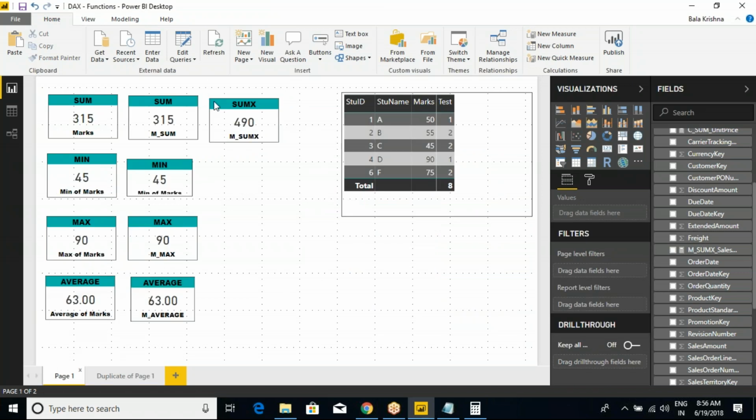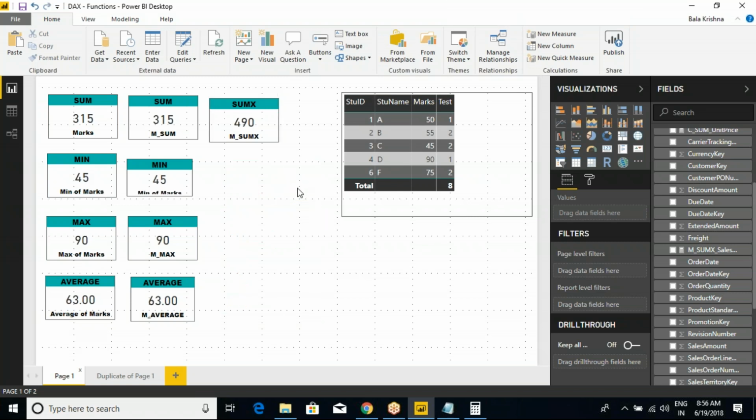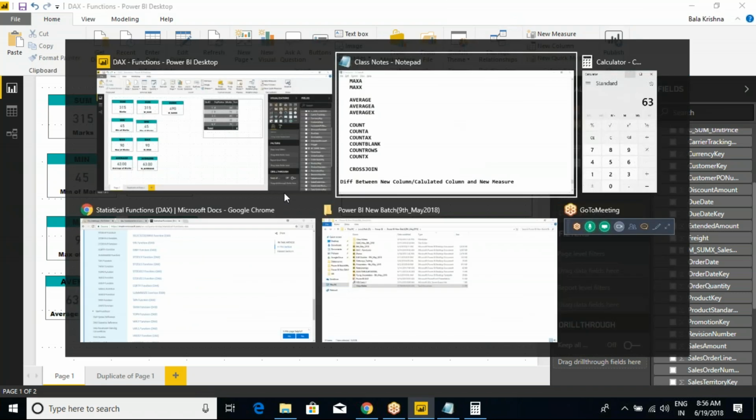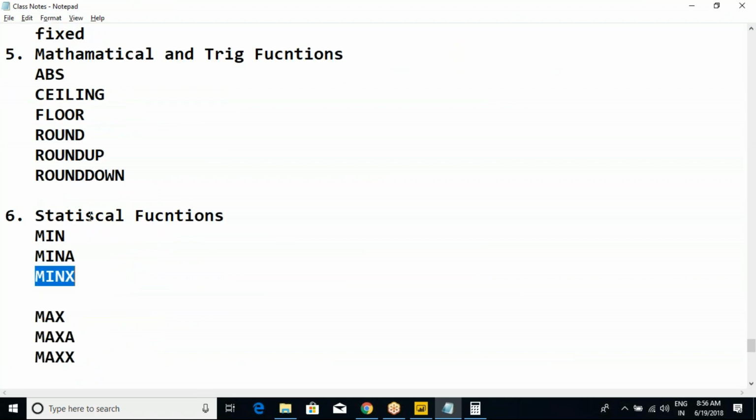Same way, take it as homework. Okay, MINX and MAXX, and what else do we have? AVERAGEX will be there, and I will start from them. There is a function also available. If you go to our notepad, we understand MIN and MINX only. I mean, I gave an example for only SUM and SUMX.